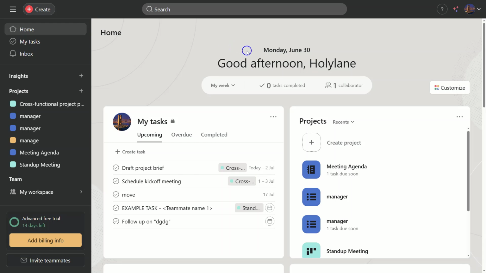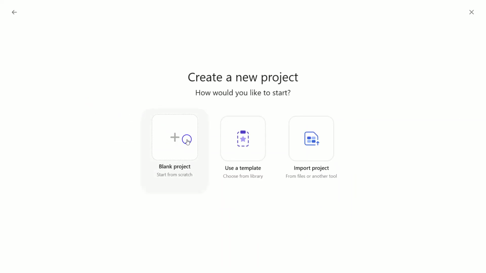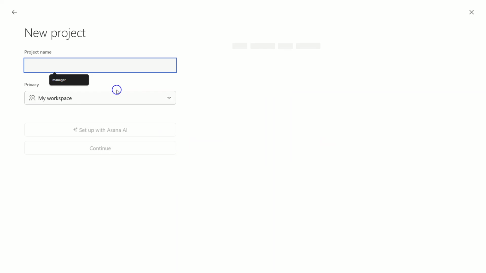Today, we're diving into how to use boards in Asana, your complete guide for 2025. So, let's get started. First, you'll need to create a board by clicking on the plus new project button and then selecting the board layout. This layout allows you to visualize your work in columns, with each column representing a different stage in your workflow.